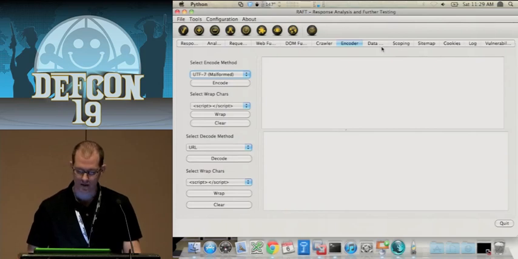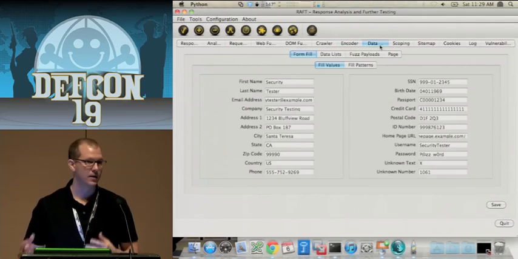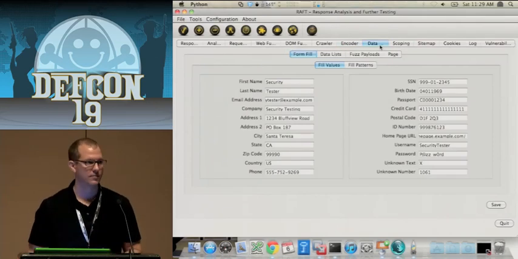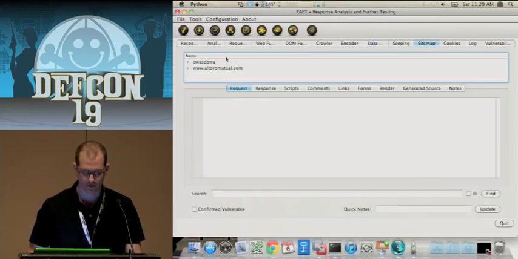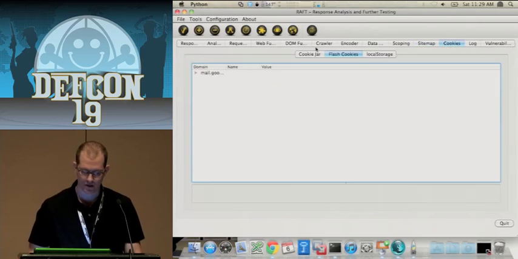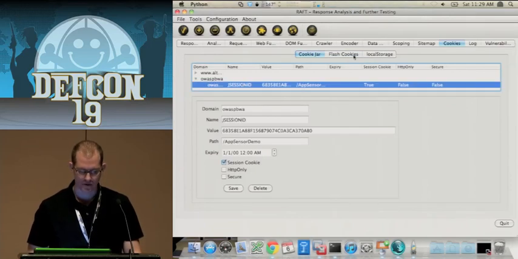We have a data bank. It's going to hook into both the spidering and any sort of sequence if you do dynamic data replacement. We'll cover that a little later. Sitemap. You get a view of the sites. Cookies. In addition to your traditional cookies, we also offer views of flash cookies.